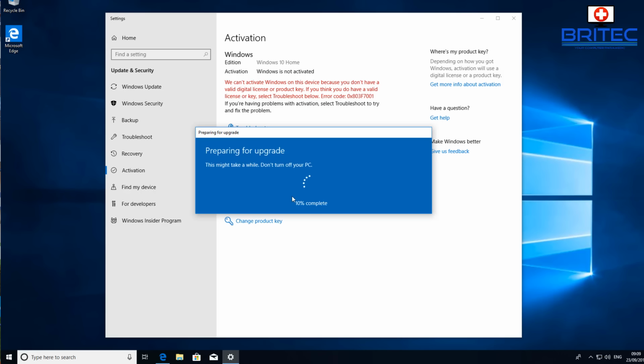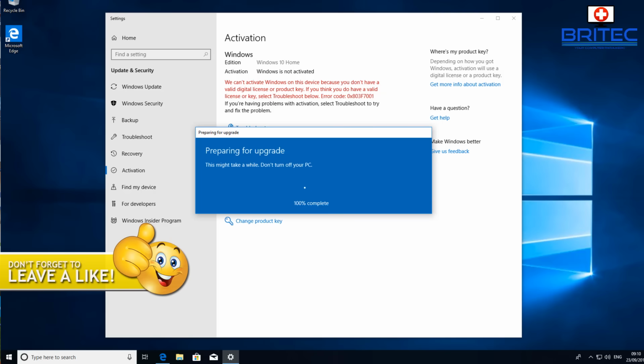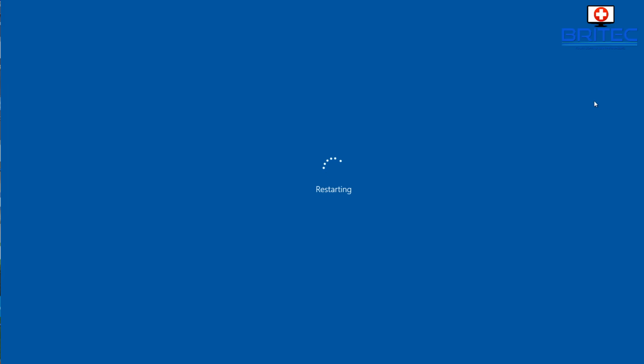upgrade our system. And you can see here it's 10% complete, and this may take a bit of time, okay, so just be patient and let this run through its upgrading process. So you can see here 70%, and we'll just let that finish off. Yeah, 80% here. And of course, don't turn off your computer at this stage, don't let it go to sleep or anything, just let it finish its upgrading process. And of course, that's now 100% complete. And we'll just let this restart.